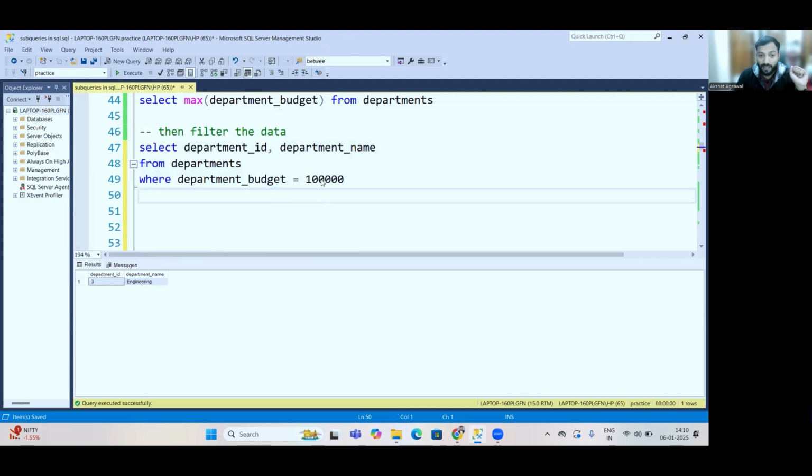But this is a very manual approach. This is a very static query. This is not dynamic. What I mean by that is, let's say there are few more records added or updated into the table. Over the period, the company has introduced new departments or updated their budget, right? So obviously the maximum value might change. But since I have written it manually, 1 lakh, it will not change automatically.